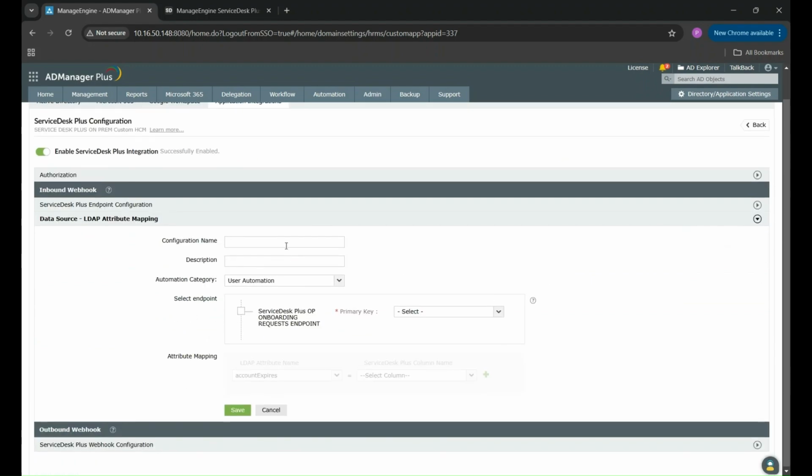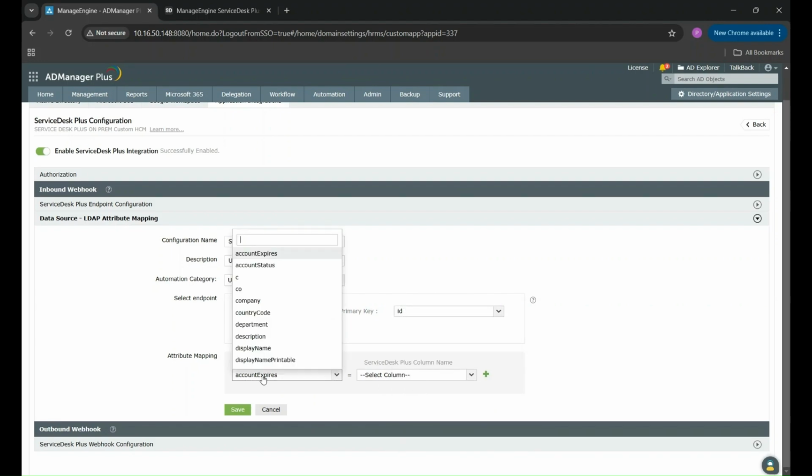Now define the configuration name, description and category. Map LDAP attributes to ServiceDesk Plus attributes to ensure smooth data transfer. In our instance, when a user account is created, the ticket request ID is mapped to its description attribute. Hence, the LDAP attribute description will be mapped as ID in the ServiceDesk Plus column name.